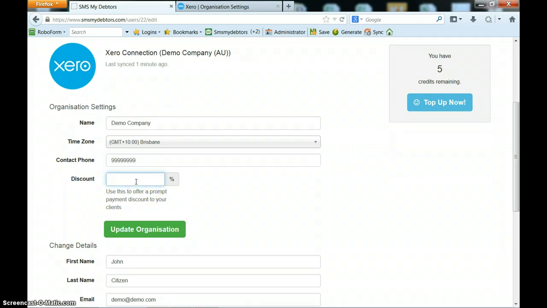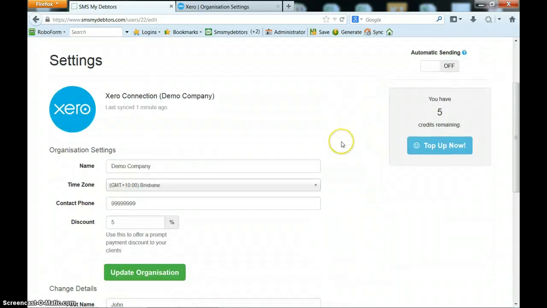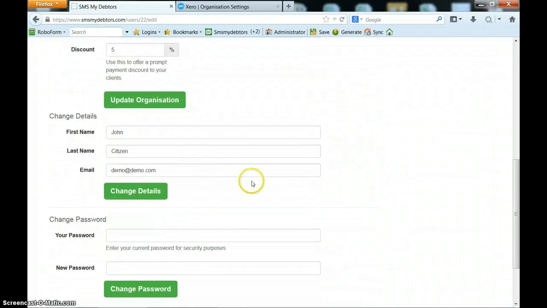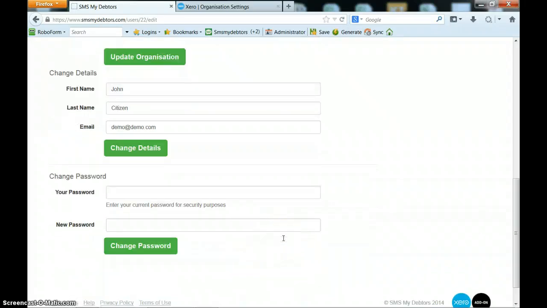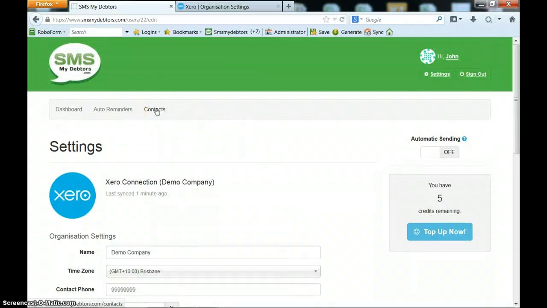And the discount field here, we're giving you an option to send a message out that will offer a discount for prompt payment. We've found that really helps get customers to pay you promptly. So if you're going to use that, put in what discount you're going to offer. If you're not going to offer that, don't fill that out. Okay. So you can change any of these details here if you need to change your password and that sort of thing. Okay, so now we're going to go and have a look at contacts.